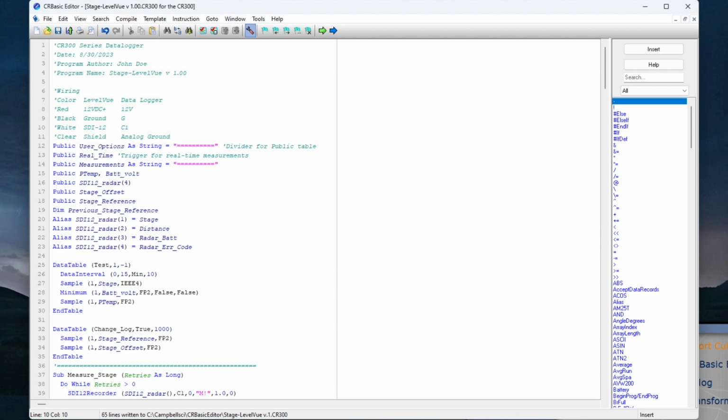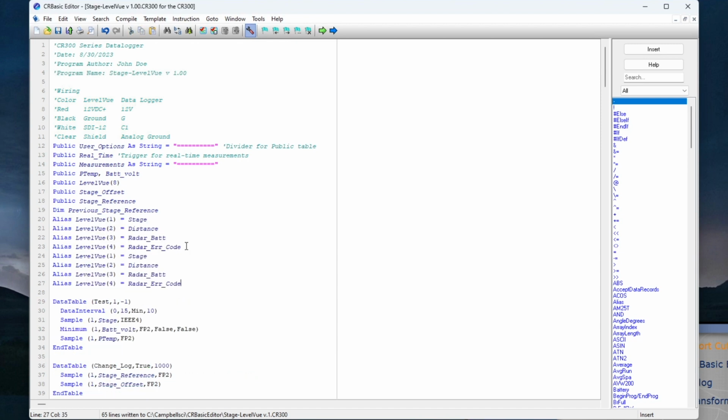Next, I will demonstrate how easy it can be to modify an existing program to use a different sensor. Both the radar sensor and the LevelView are SDI12 sensors, so all I need to do is change the public variable name and the size of the output array. I will rename the variable to LevelView, and increase the size of the array from 4 to 8. This is because the radar sensor has 4 outputs, but the LevelView has 8. I will also rename the aliases to LevelView 1 through 8 and change the names to match the outputs of the LevelView.